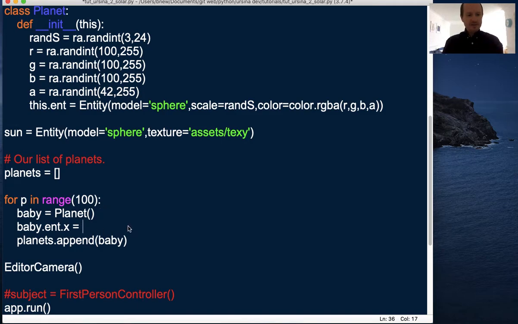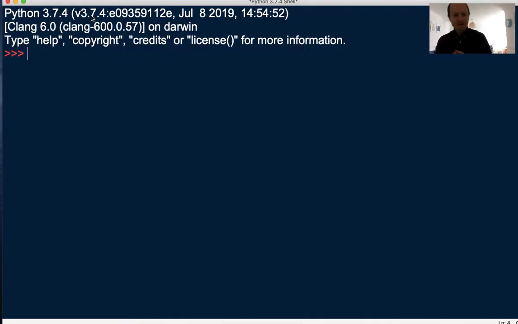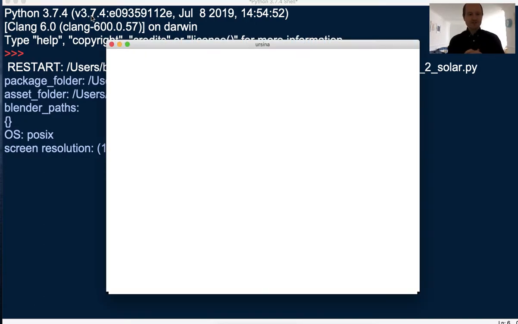So we can say your position is p minus 50, we'll say. So x position is going from left to right, and then we maybe want to space them out a little bit, times 20, something like that. Right, now let's see if this runs. Okay, let's see if we get a line of multicolored planets, or planets of different color.